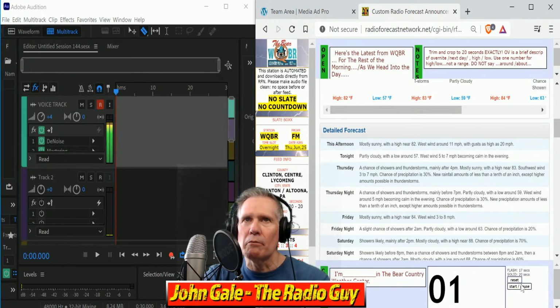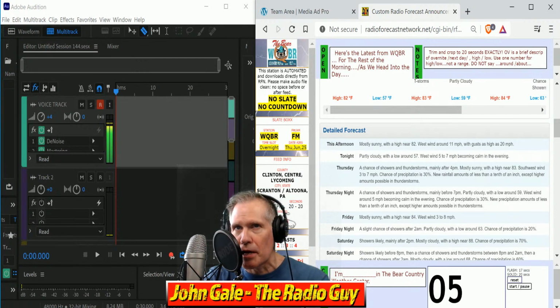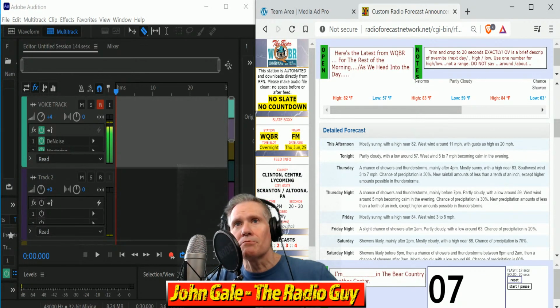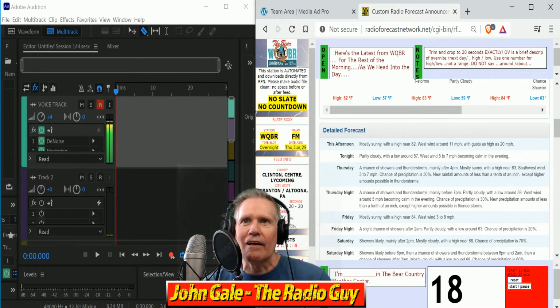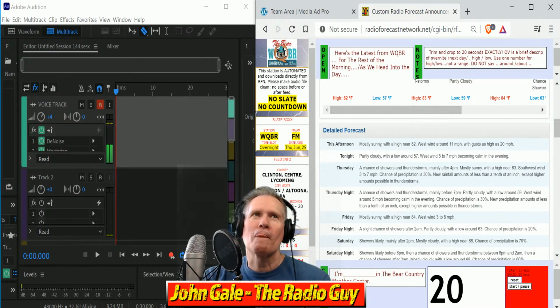Here's the latest from WQBR overnight. Partly cloudy skies, calm winds out of the west, and a low temperature of 57. A chance of some showers and thunderstorms mainly after 4 p.m. on Thursday afternoon. Otherwise, mostly sunny skies and a high of 83. Showers Thursday night with a low of 59. I'm John Gale in the Bear Country Weather Center.